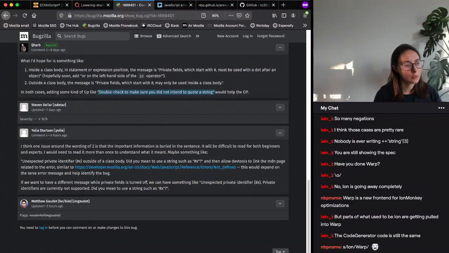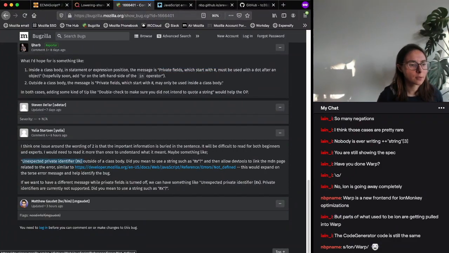So I took a look at this, and my thinking is that if we start off with "private fields, which start with a hash," this isn't telling people what the issue is that they're looking for, and usually error messages, at least from my perspective, should give the issue up front. It's like, we have something that we don't recognize, and here's a context where we don't recognize it, and maybe give some additional information. So I proposed "unexpected private identifier" with the identifier name outside of a class body. So for this specific use case. And then followed by, "did you mean to use a string such as" whatever the string might have been?